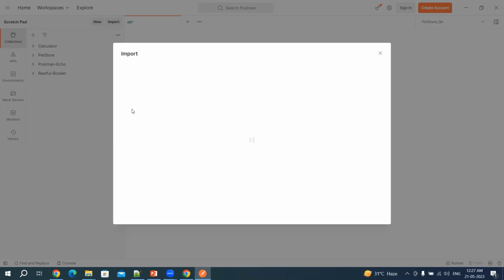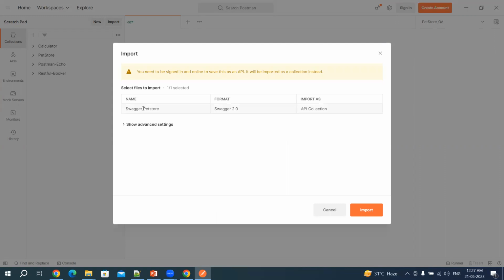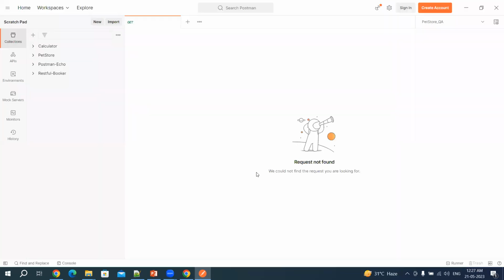Click on continue. Okay, it is just going to confirm the Swagger name, which would be the name of the Swagger, and then format, and then import as. Just click on import. It is just going to import the Swagger file. The Swagger file is Swagger pet store.